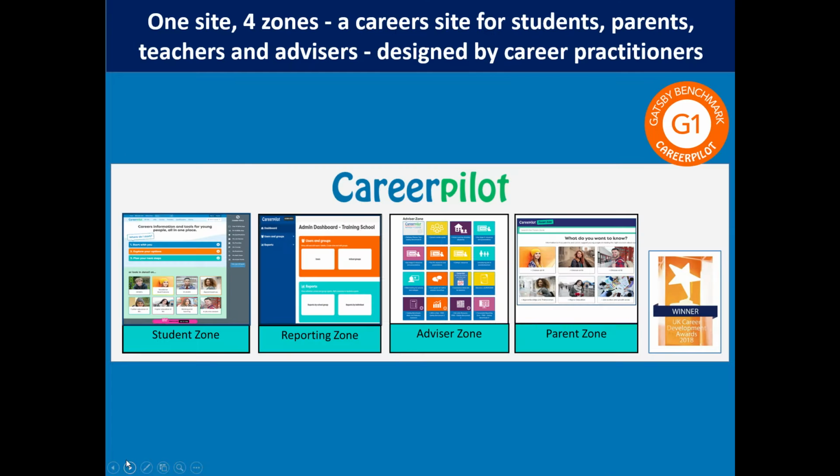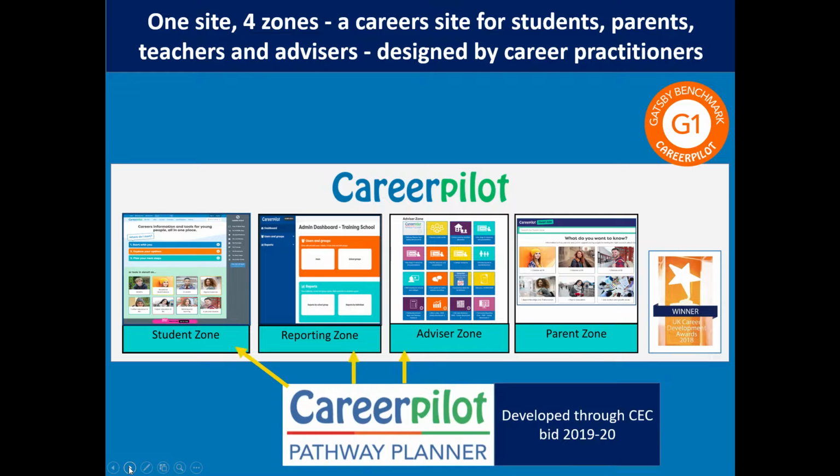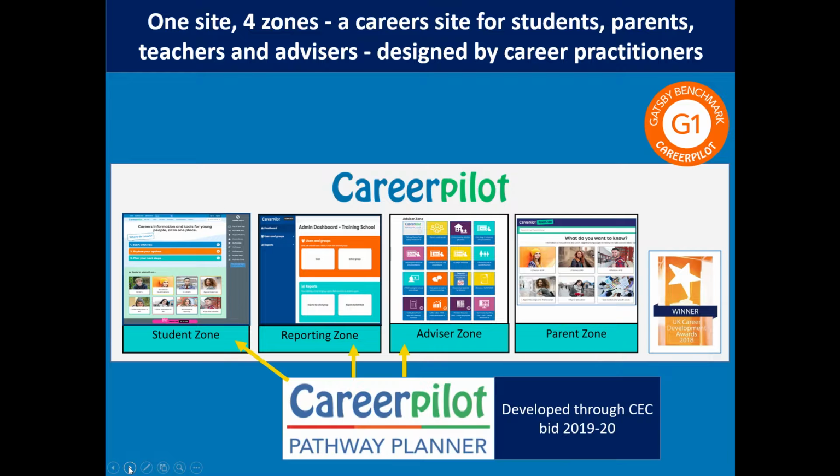So just to give you a few overview bits of information about Career Pilot so you can see where the Pathway Planner fits. Career Pilot, the main site, is made up of 4 zones. The student zone, and then reports created when students add the choices they're interested in, the reporting zone. The advisor zone has lots of lesson plans and materials, and then the parents zone where there's answers to questions aimed at parents. The Pathway Planner is available to you to add on to the 4 zones of Career Pilot. If you do that, the students will be able to use it in the student zone, there'll be reports in the reporting zone, and there'll be resources to help you deliver in the advisor zone.